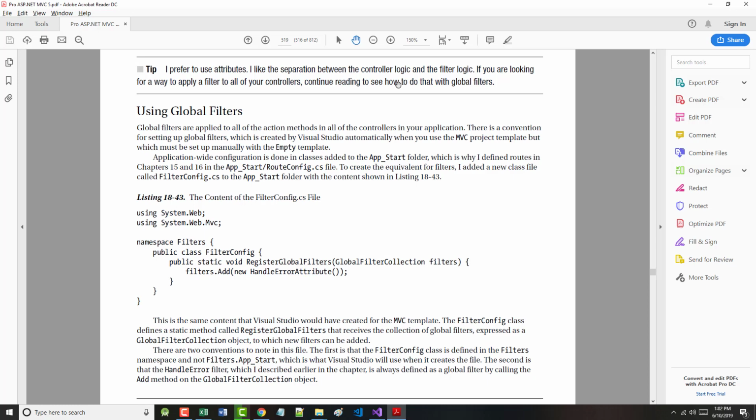On 519, using global filters. Global filters are applied to all of the action methods in all of the controllers in the application. There is a convention for setting up global filters created by Visual Studio automatically when you use the MVC project template, but which must be set up manually with the empty template. Since we used the empty template, we will be setting it up manually. Application-wide configuration is done in classes added to the App_Start folder, which is why we defined routes in Chapters 15 and 16 in the App_Start RouteConfig file.